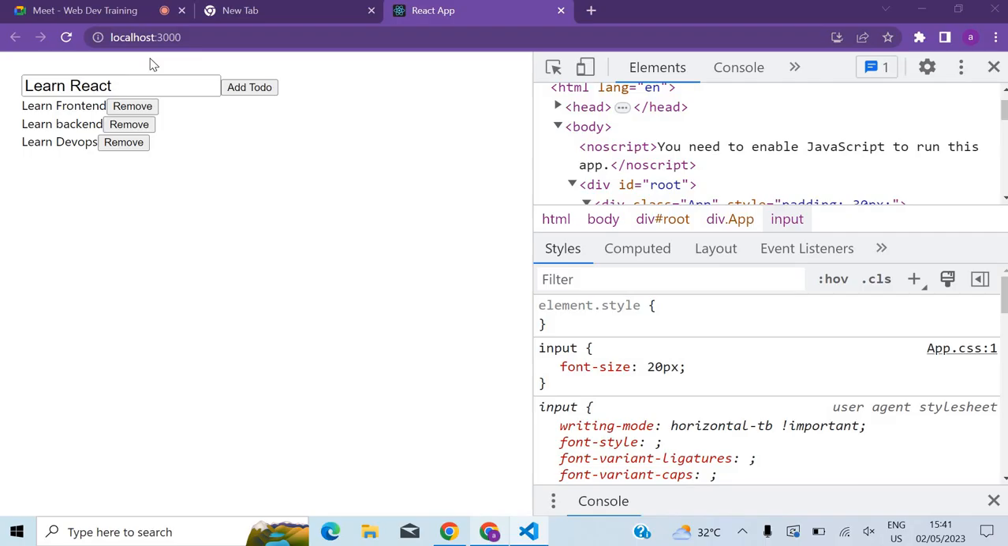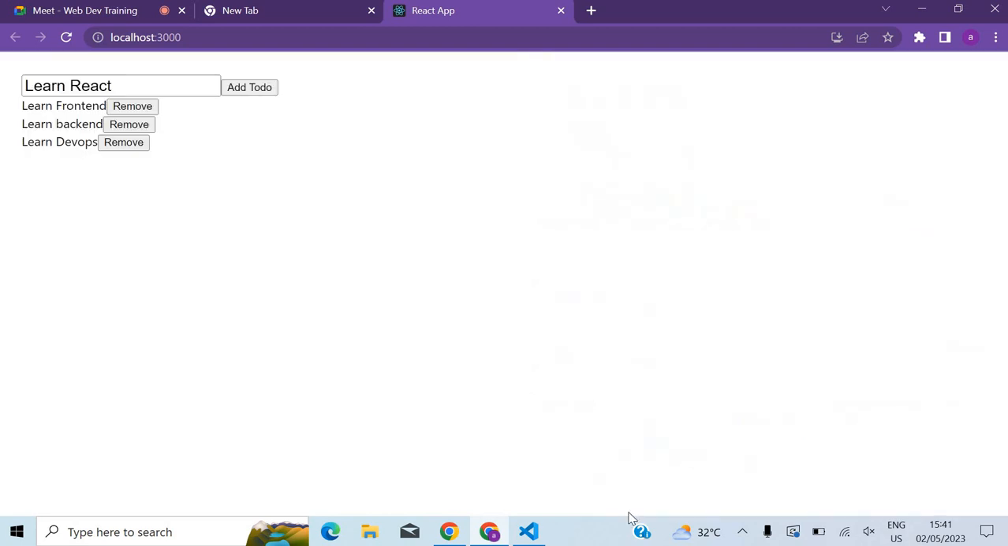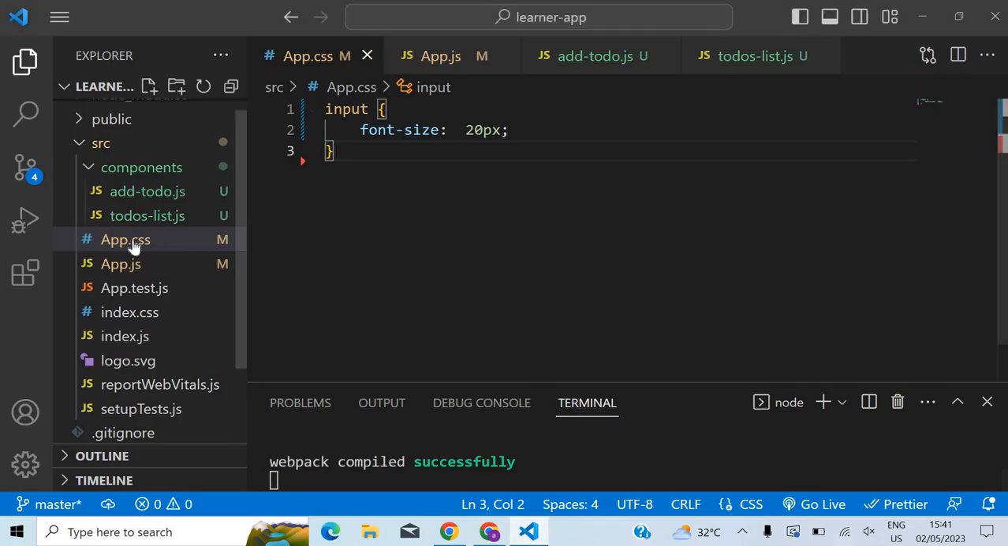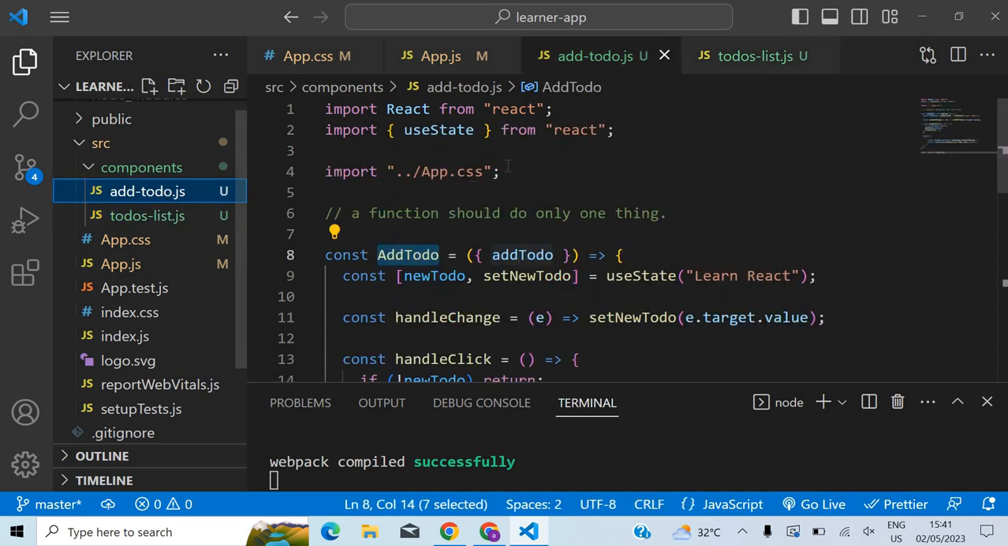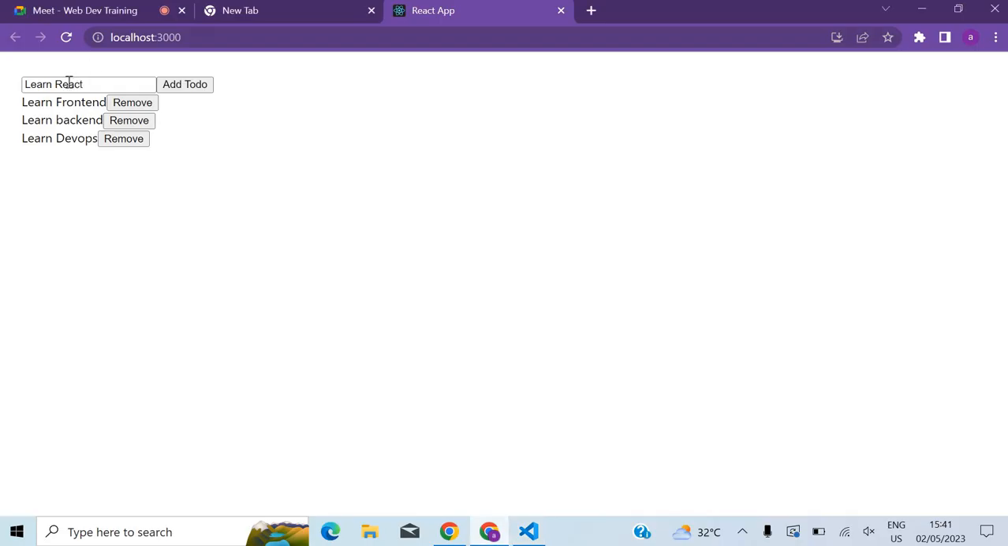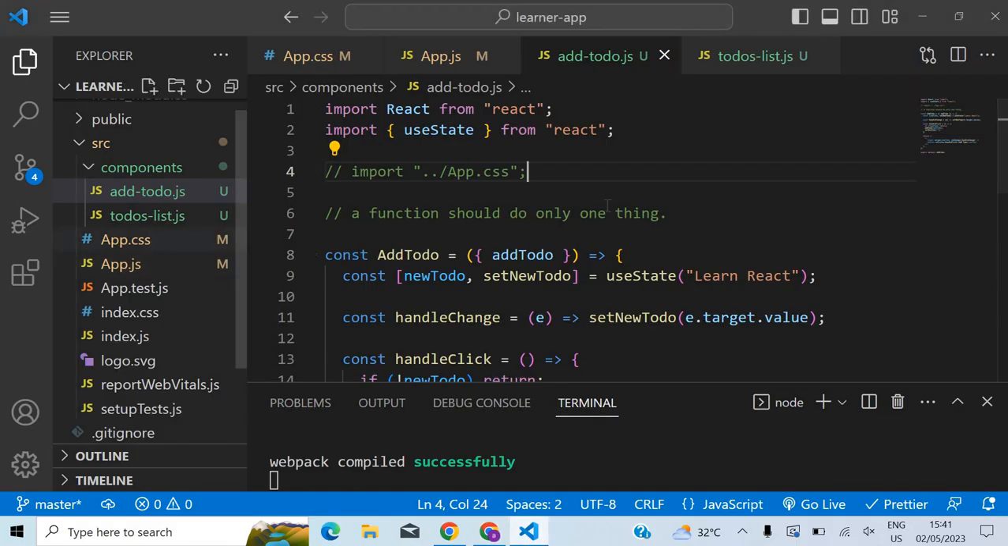So now if I save this, you can see the 20 pixel got applied actually. So now if you see, it's valid now. So you see the text is also big, okay? So it's working now. The reason is because we have included this app.css file in this component, in this add to do component. If we remove that, then the styles will be gone, because that CSS file will not be a part of the final bundle. So you see, you don't see any style applied there, okay? So this CSS file should be included in some file so that it will be part of the final bundle, okay? So that's the first step.